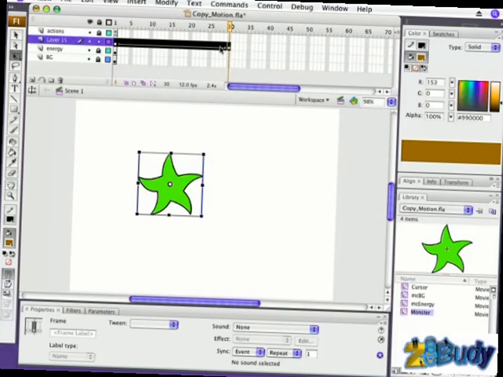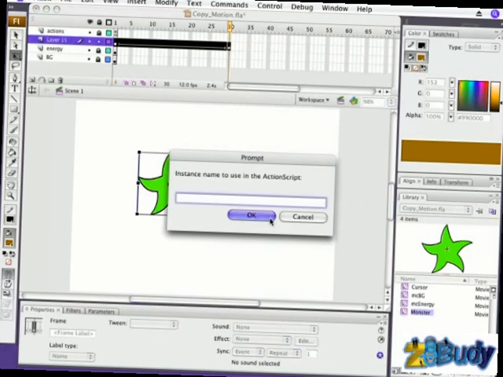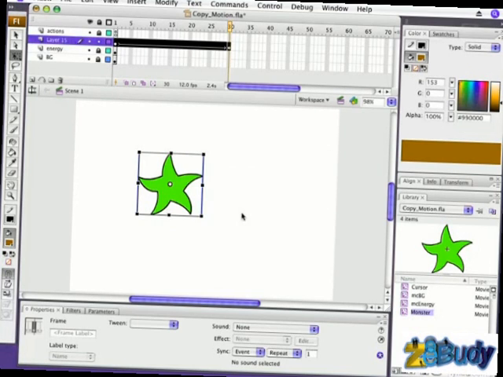Now I'm going to right-click my selection, and then choose Copy Motion as ActionScript 3.0. And this will copy all the information in this tween and convert it to XML and ActionScript. So I'm going to click this button, and then Flash gives me a little prompt that asks me for an instance name to use in the ActionScript. I'm going to paste this code inside of the monster movie clip. I'm not going to give anything an instance name, so I'm just going to type this, and then click OK. I don't have any code, it's just copied.